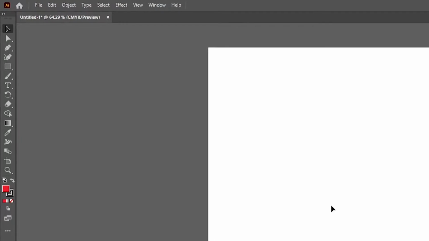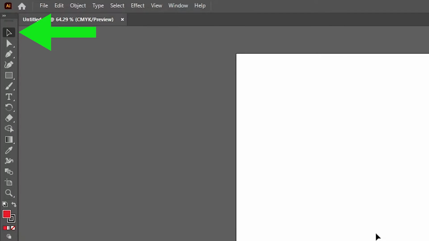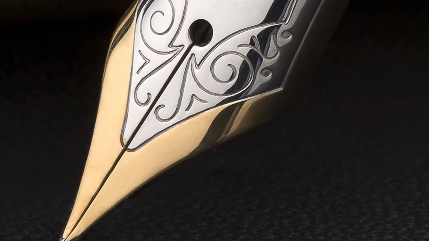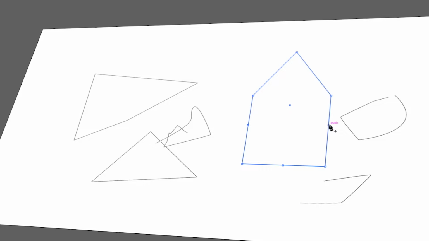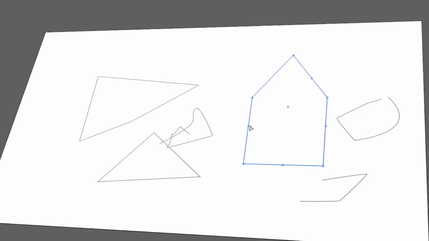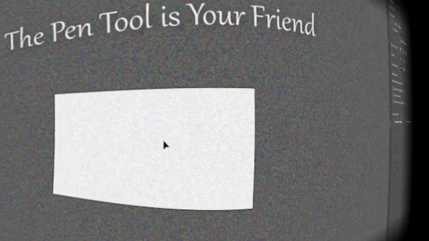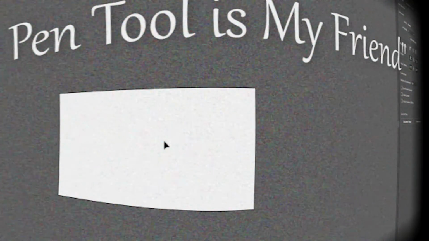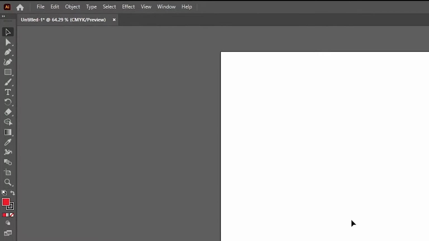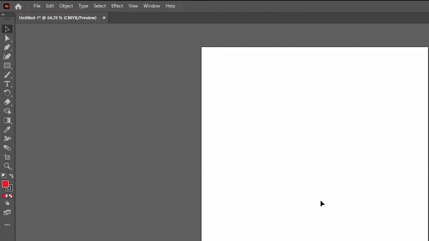Last time we learned about the selection and the direct selection tools, but today we're going to learn about the pen tool. For some reason, people are really intimidated and scared of the pen tool, but it's actually a really powerful tool and it's really helpful. Say, the pen tool is my friend. Say it out loud. The pen tool is my friend. I'm going to make sure that you are a graphic designer that is not afraid of the pen tool.